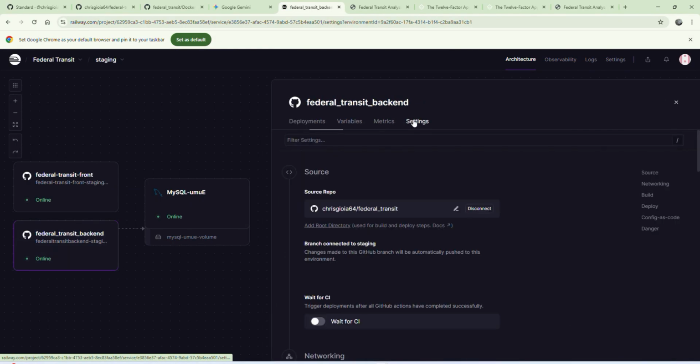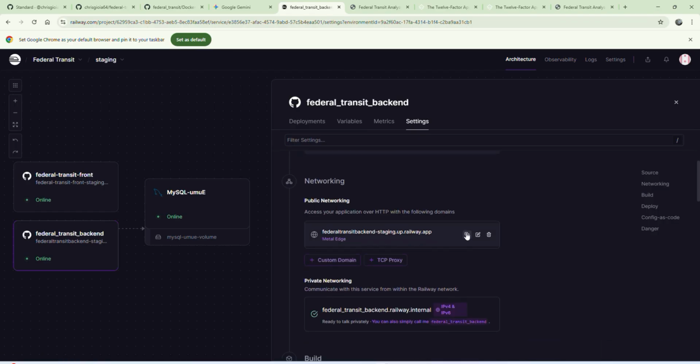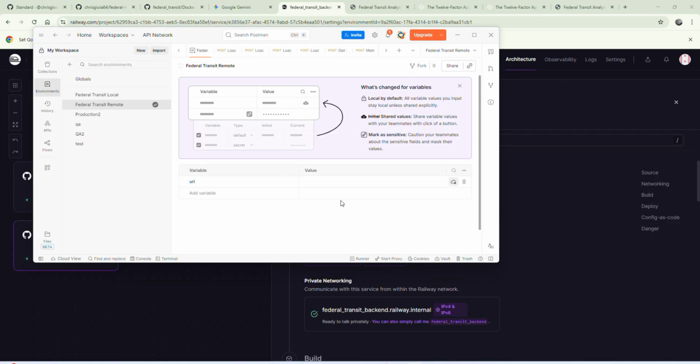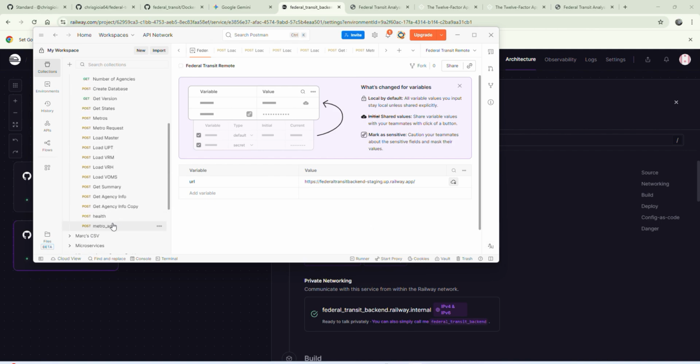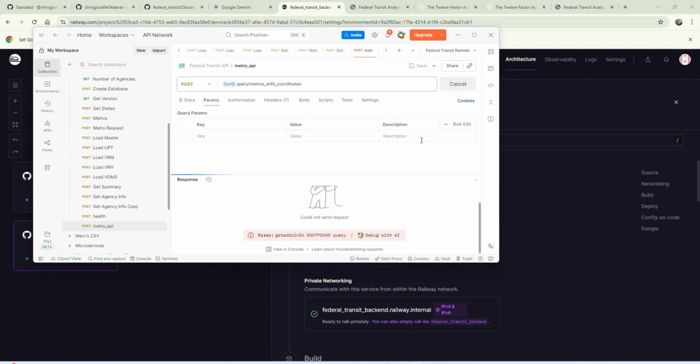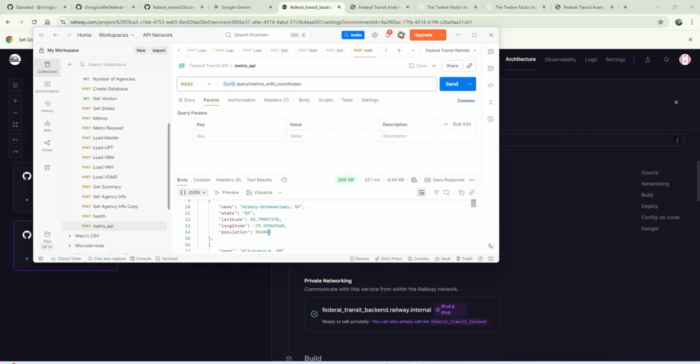I don't know why I removed it, but let's go ahead and add the URL back. So it's going to be of the back end, and we copy the back end. We need to add the protocol, so HTTPS, not HTTP. I think we need the slash, so that saves it. And then we go to the collections, we go here to Metro API, and we go send, and here we have the data. So it looks like the backend's working.